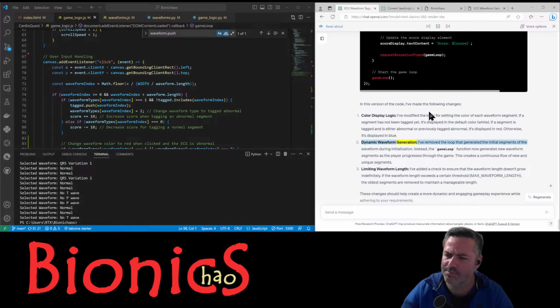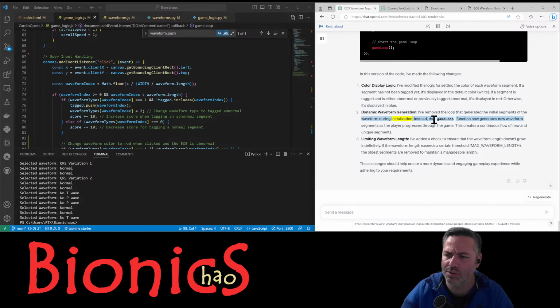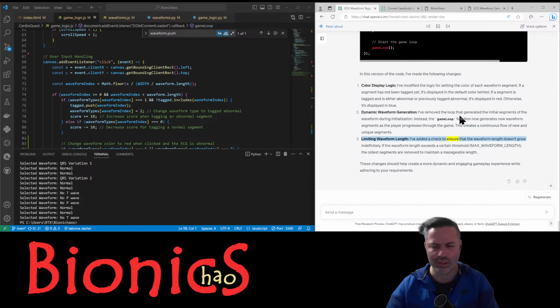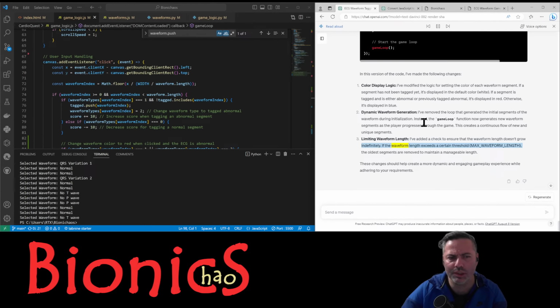Dynamic waveform generation. I've removed the loop that generated the initial segments of the waveform during initialization. Instead, the game loop function now generates new waveform segments as the player progresses through the game. This creates a continuous flow of new and unique segments. Limiting waveform length. I've added a check to ensure that the waveform length doesn't grow indefinitely. If the waveform length exceeds a certain threshold, max_waveform_length, the oldest segments are removed to maintain a manageable length.